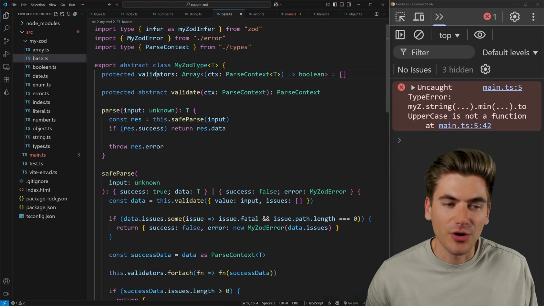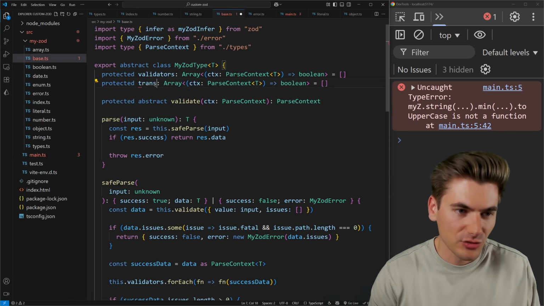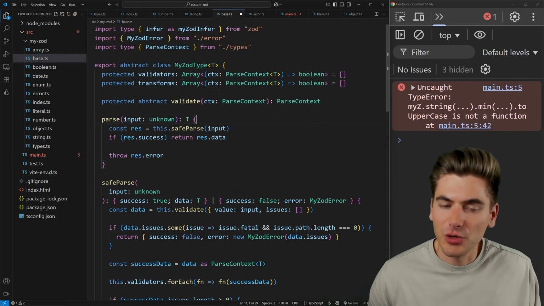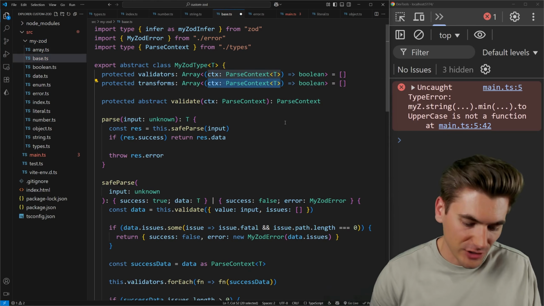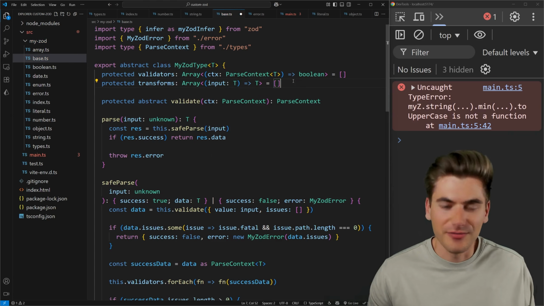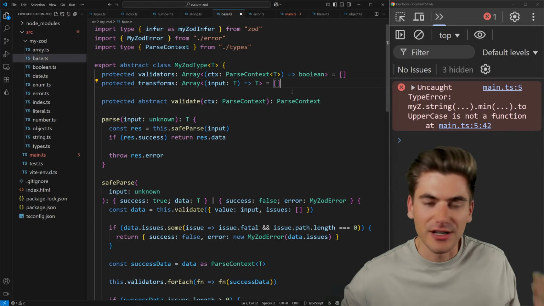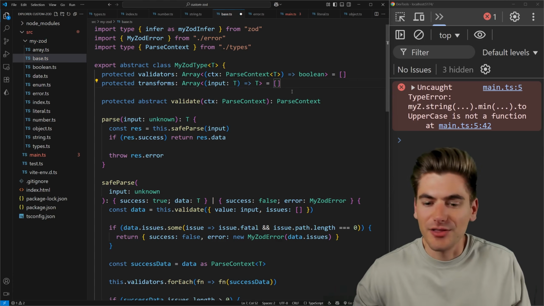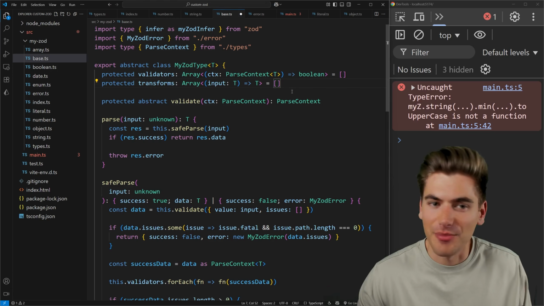So inside of our base, we already have some validators. Now I want to do some transforms as well. These transforms are going to be relatively simple. It's going to be a function that takes in an input of type T and returns to me a brand new value of that type T. So essentially converting a string to an uppercase string and so on. These transforms never actually change the type that we're working in.